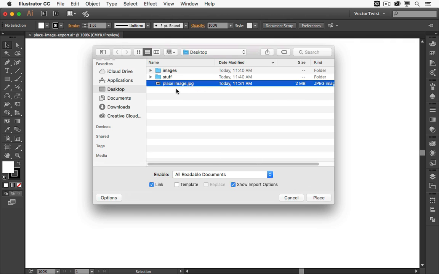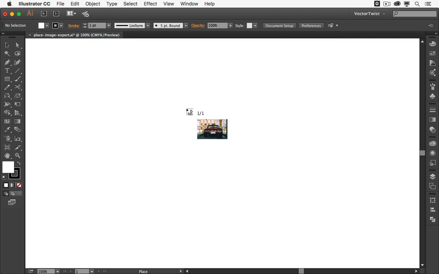First you select it, then you can check the Link button here, which means it will link the original file to your Illustrator file, or you can embed it right away if you uncheck Link. I usually leave it checked because I don't want to embed it, and then you just click Place. Now you can see here with your cursor, you'll get a little icon and then 1/1. This simply means that you've selected one file and that you're going to place it onto your artboard. If you selected more than one file, you would see the number increasing there, and then you can place all of those files.